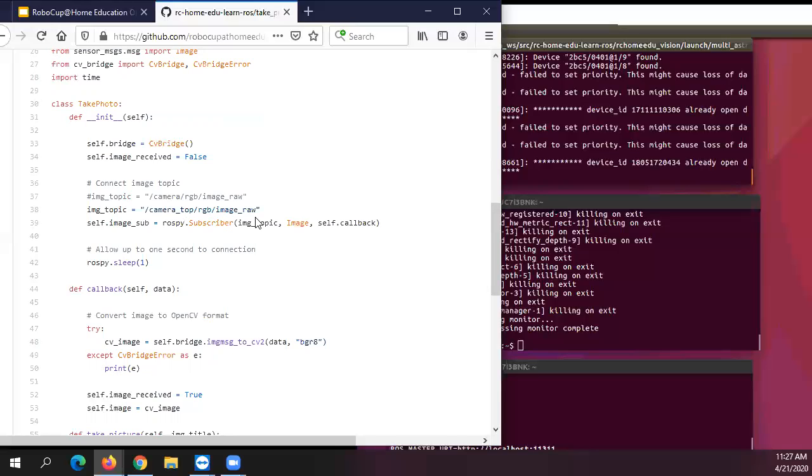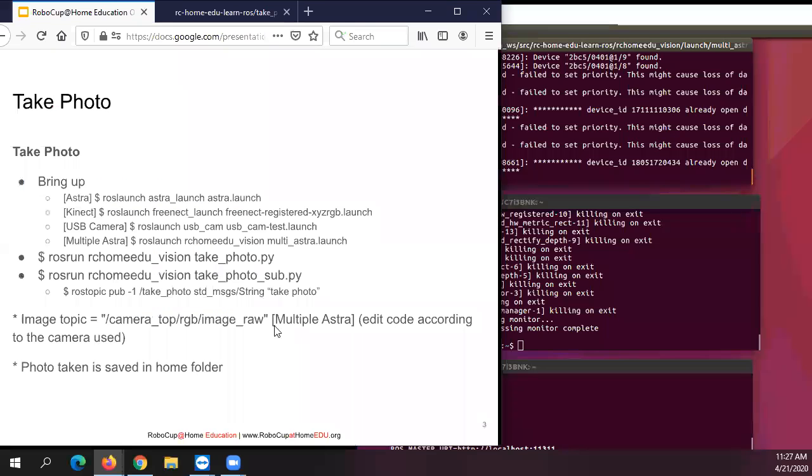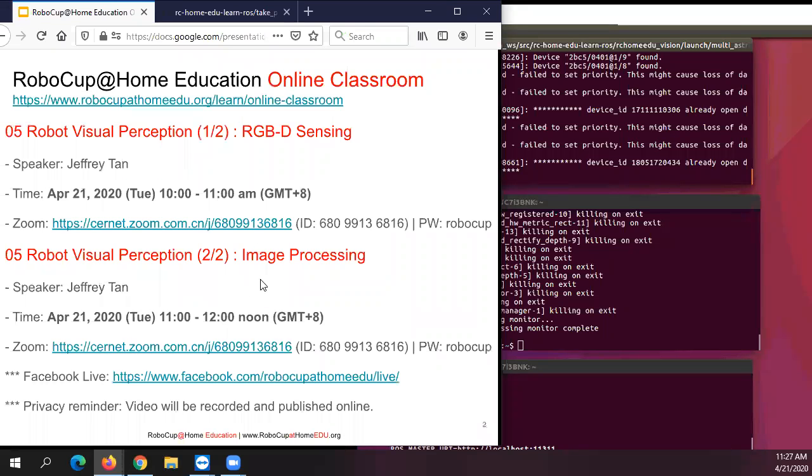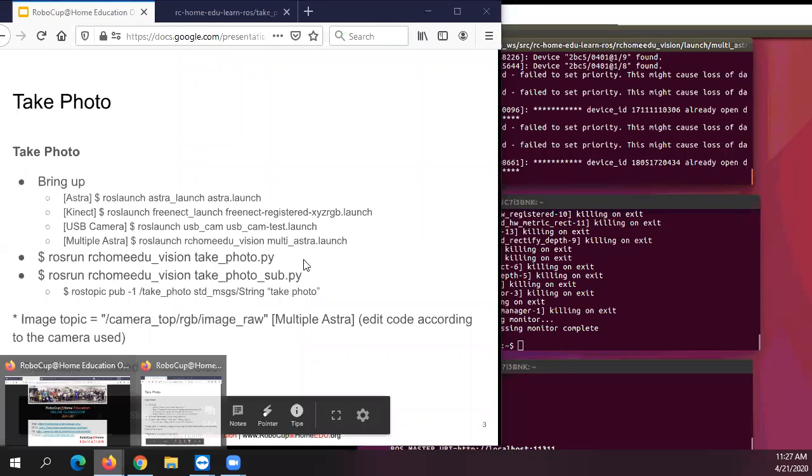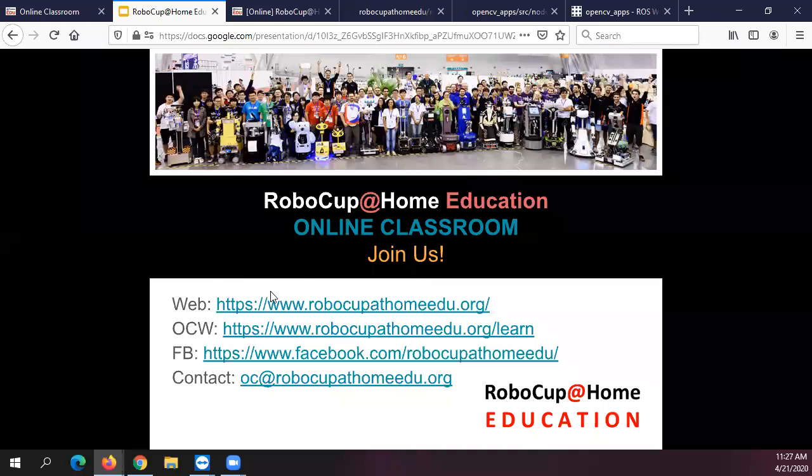Just now, if you remember, the topic I used to see my camera feed is camera RGB image raw, which is the feed from the camera below. Then I have another topic, camera top, which gets the feed from the top camera. For you, you are supposed to use your own topic, not this one.